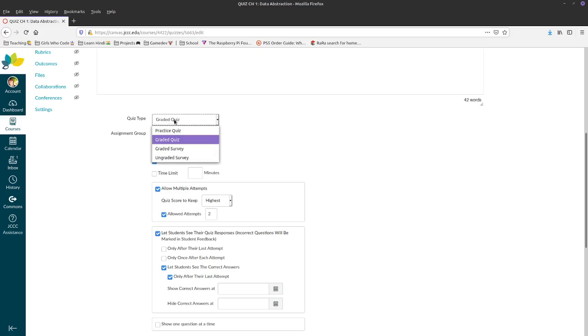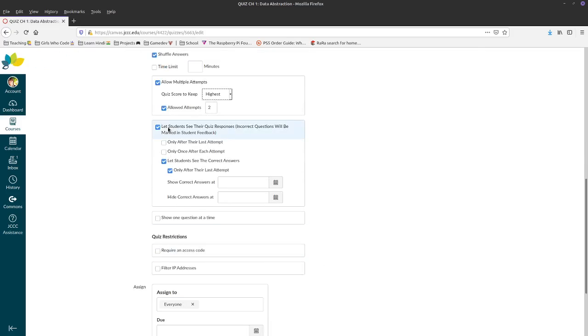You set up, is it graded? Is it a survey? Shuffle answers. That's so it doesn't just show up as A, B, C, D all the time. It'll shuffle what order your answers are, how many attempts to allow, keep the highest, keep the average, allowed attempts. Do you want students to see the answers afterwards, or do you only want to show them at a certain time, like once everyone has done it?